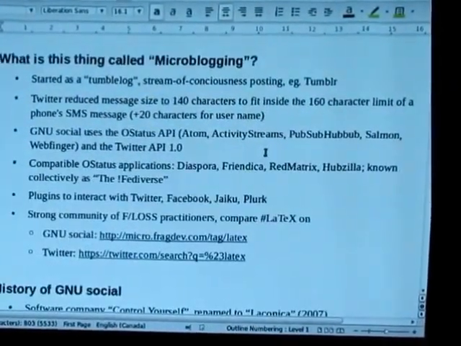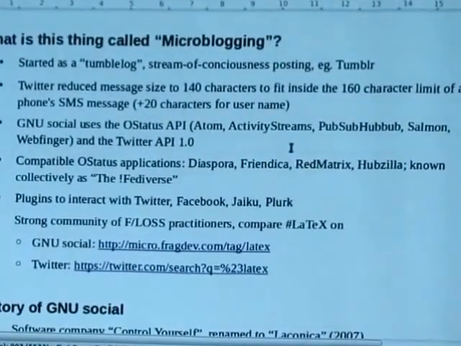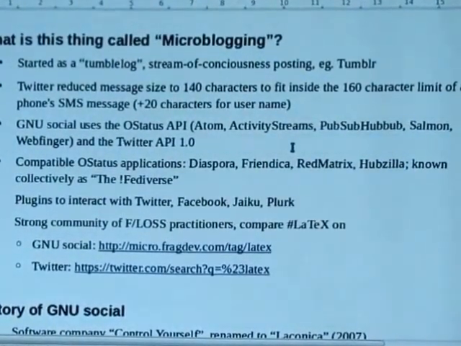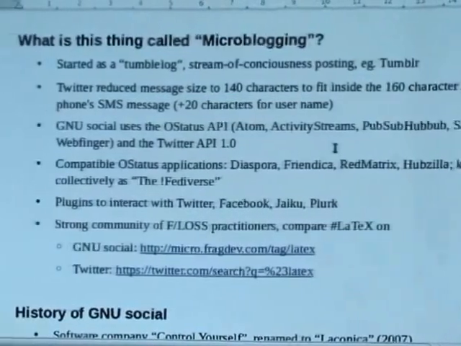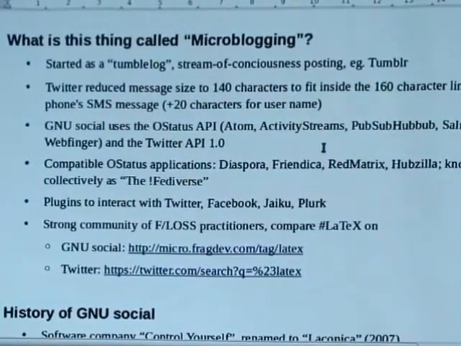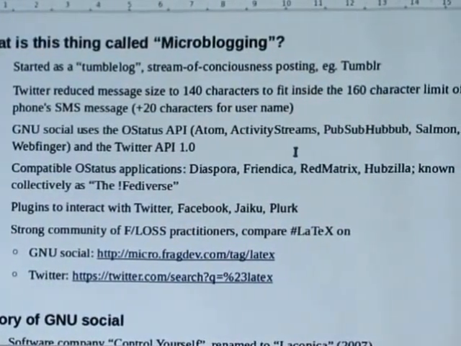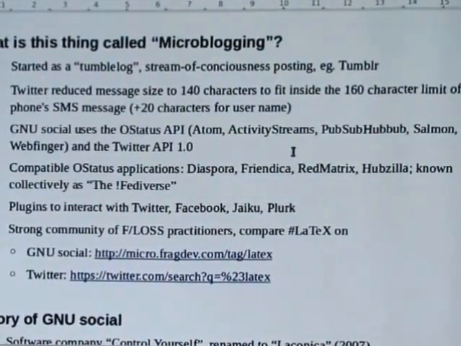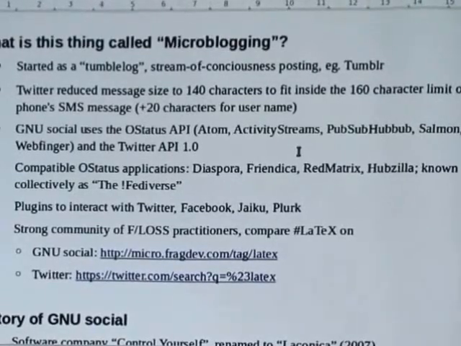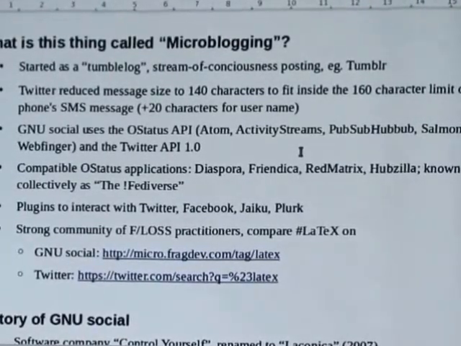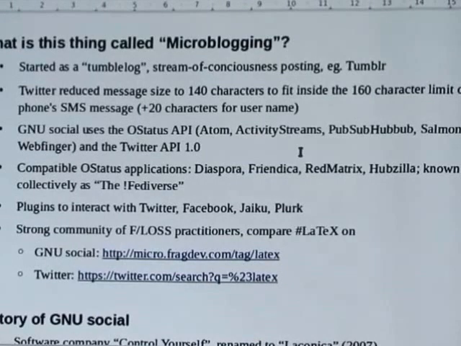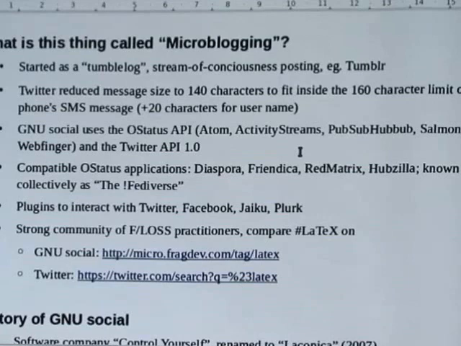What's microblogging? Well, I learned from Wikipedia earlier this week that microblogging actually began as a tumblelog. A tumblelog was a stream of consciousness posting. It used to be people created their own websites by hand. They would create an HTML page and just add to it and put it on GeoCities, and that was how people did their blogging back in the old days. A tumblelog made it easier just to get that stuff into a single huge web page. Tumblr, of course, is the best-known version of that today.